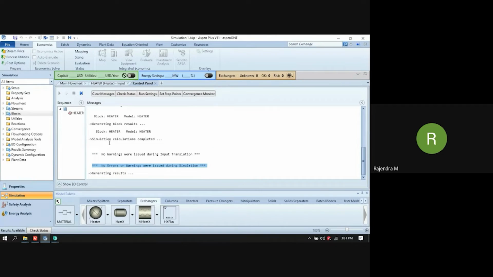If any warning or any kind of error is there, this will be red in color. And you have to rectify the error in order to converge the simulation. Otherwise, wrong data will be provided, and results will be totally wrong.